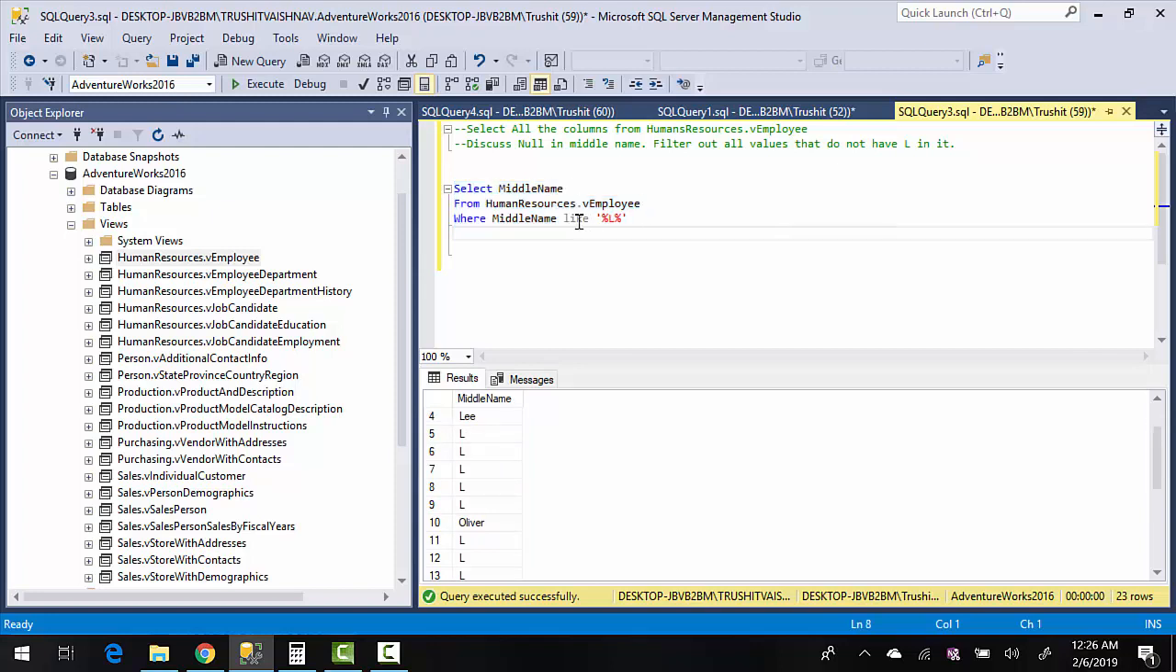But then what happens when we say not like L? Do you think null should be returned or null should not be returned? Intuitively speaking, you might feel that the query should return all the results which do not have L in it. Let us see if it does so or not.